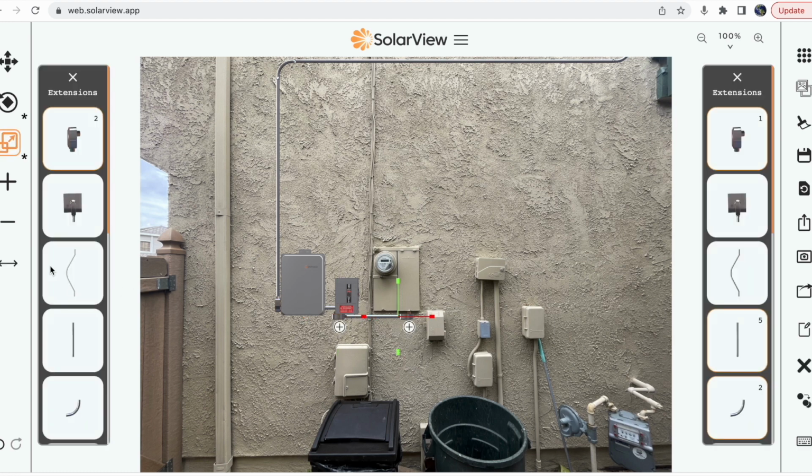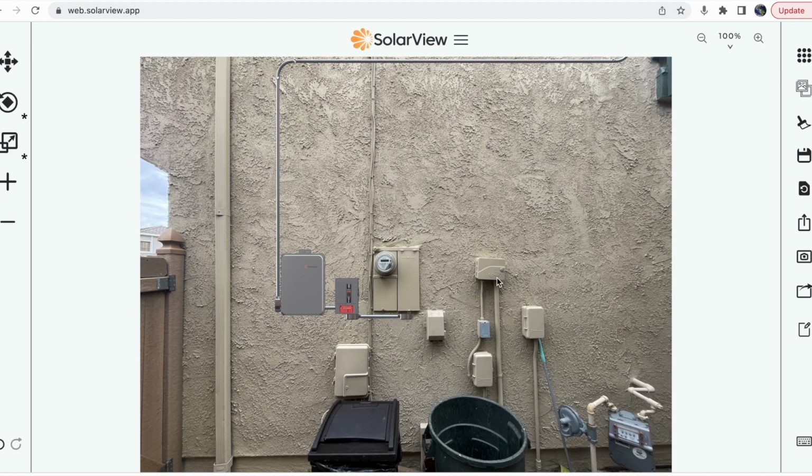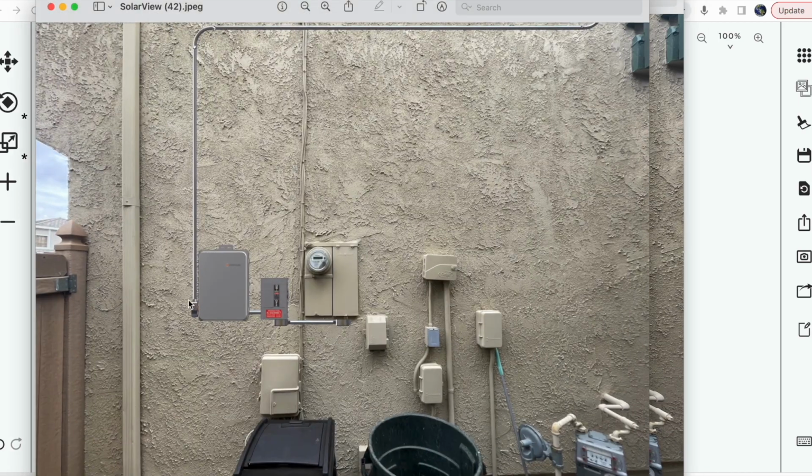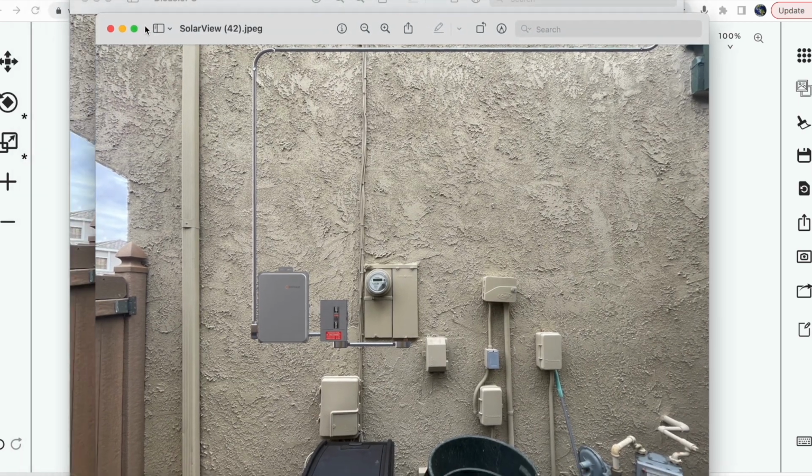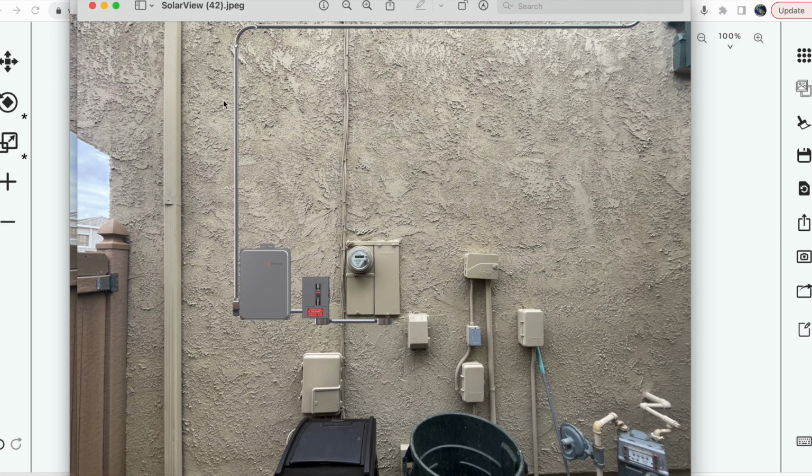So you want to click the actual piece of conduit and then go back to the extension tool so you can adjust it. Alright, so not a perfect setup, but go ahead and save a screenshot. Something we can send over to the homeowner so they have a sense of what we're going to put on the side of their house.